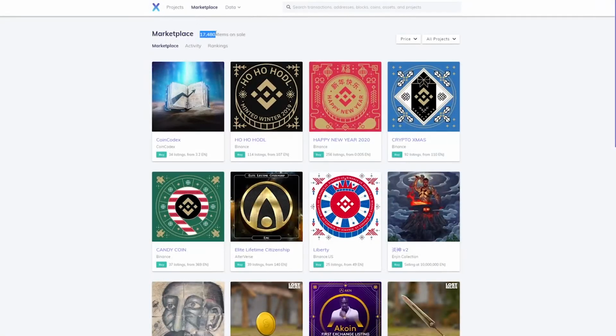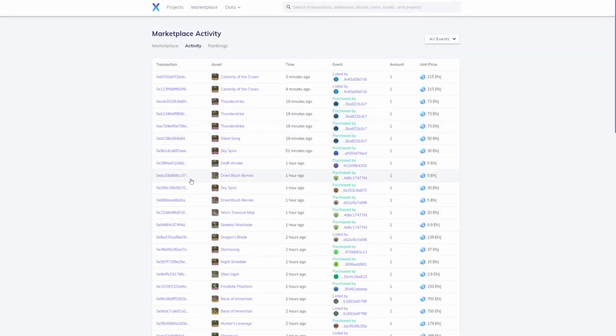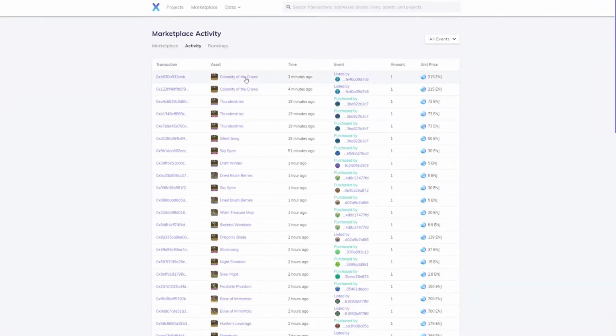And at the moment there are 17,500 items on sale. You can also check the activity here, so because it's a blockchain you can see all the events in the history, all the public addresses, what asset was traded, what price was traded at. So great for transparency, a little bit worse for privacy, however still much better than any centralized marketplaces.